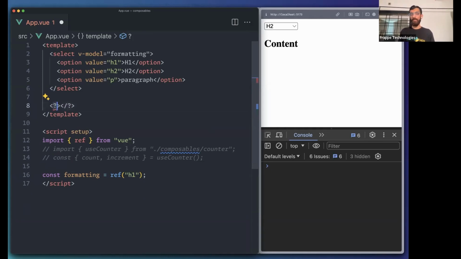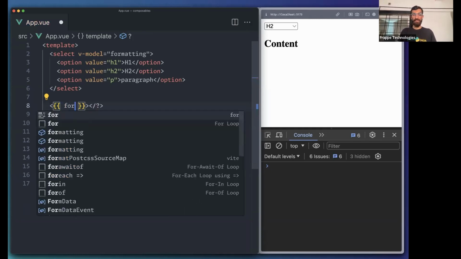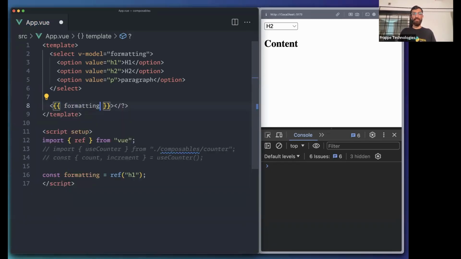You can't do this. You might think that I can directly do this and come here and say formatting, right? You can say I will come here and say formatting. That doesn't work. So you can't generate tags on the fly like this.